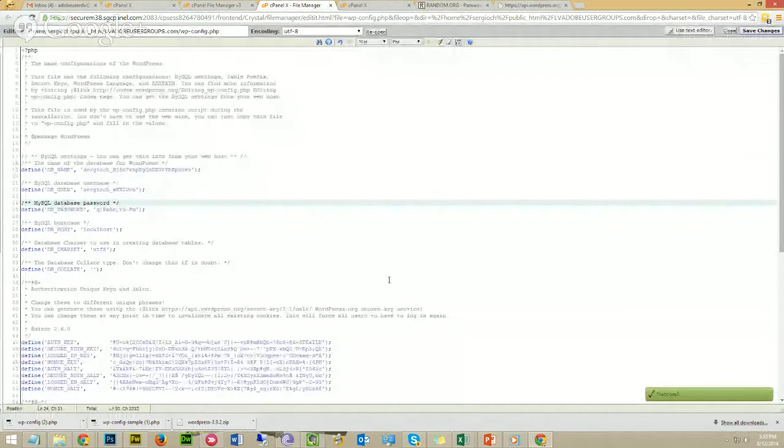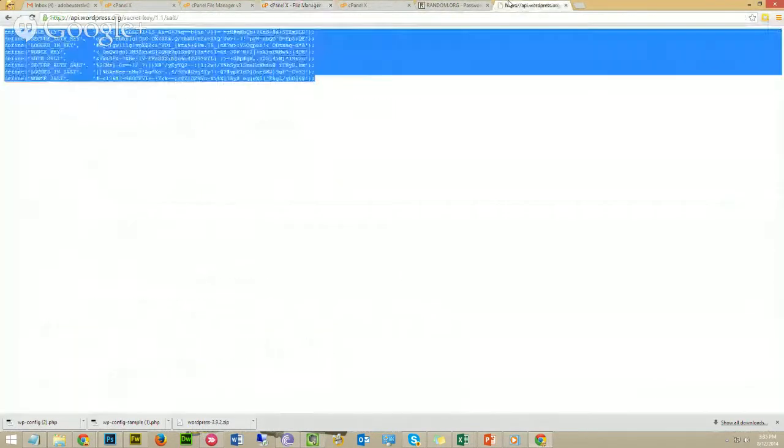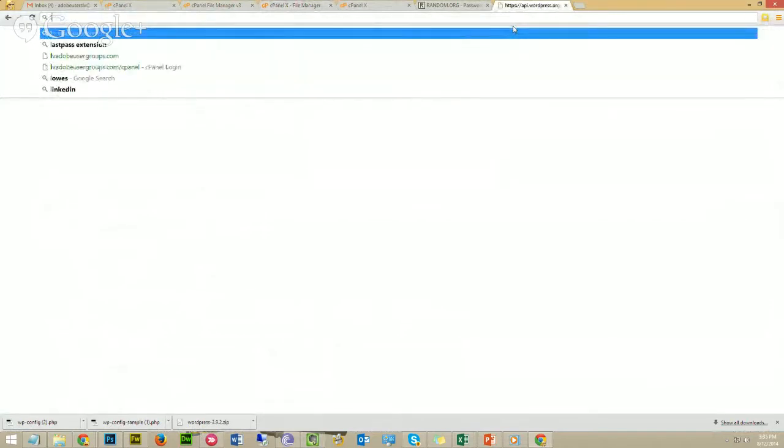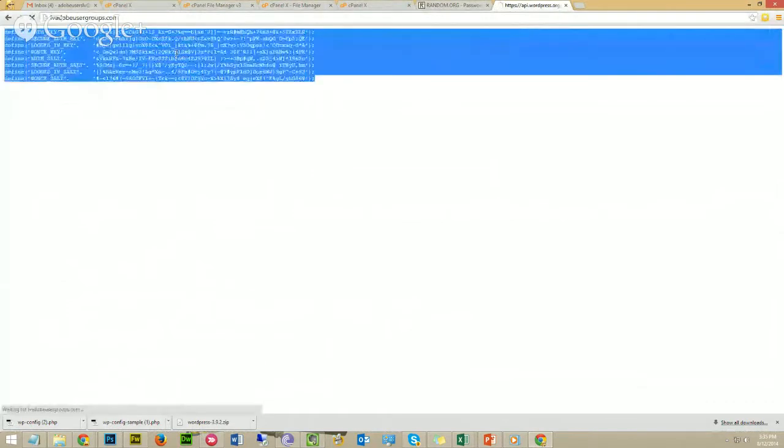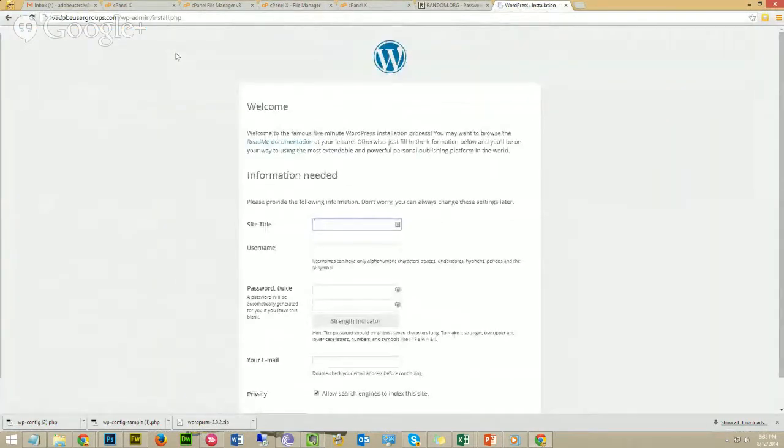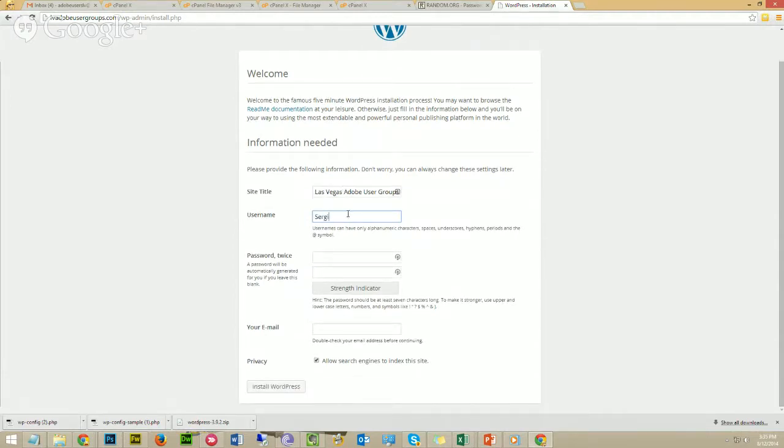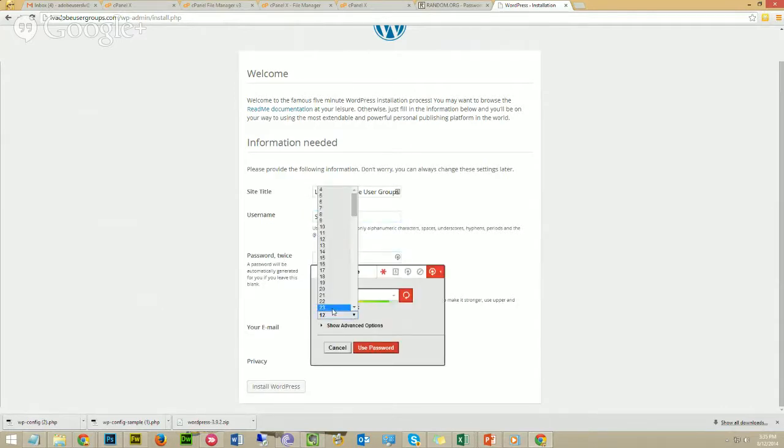And if we launch the site right now in the root domain, we should be able to see that we have a WordPress installation. So we're installed, we're ready to go, and we're gonna name our site Las Vegas Adobe User Groups Homepage. All right, good. And then same thing, I'll make a username. I'll make my own name, and I'll get a nice little password. I'll get a long password.